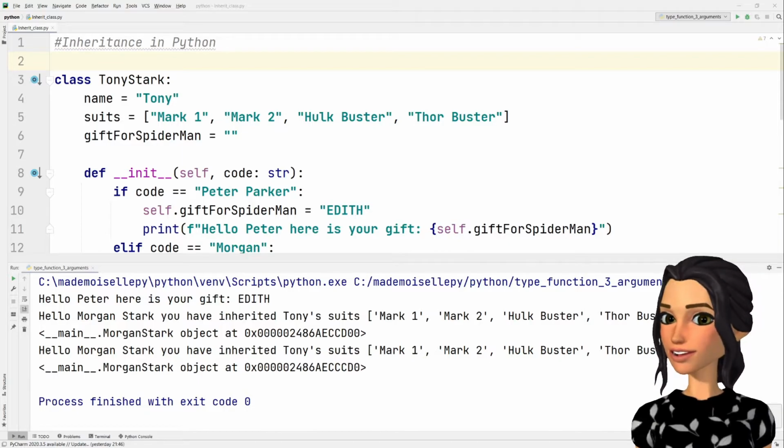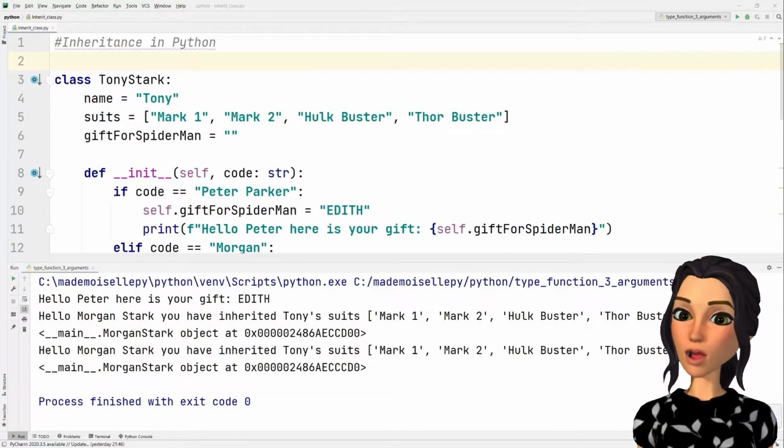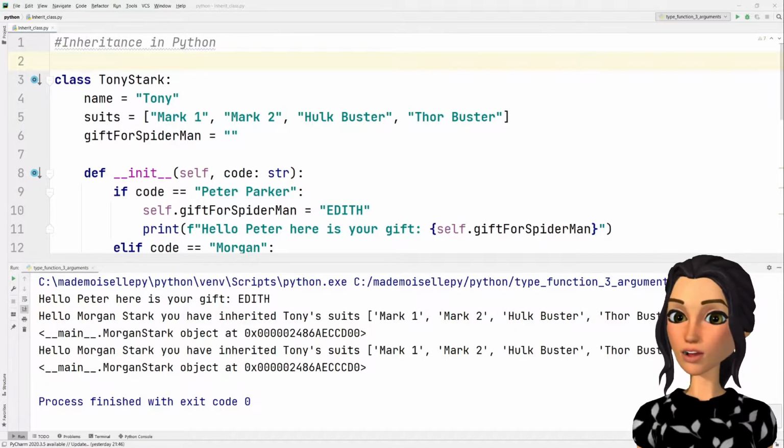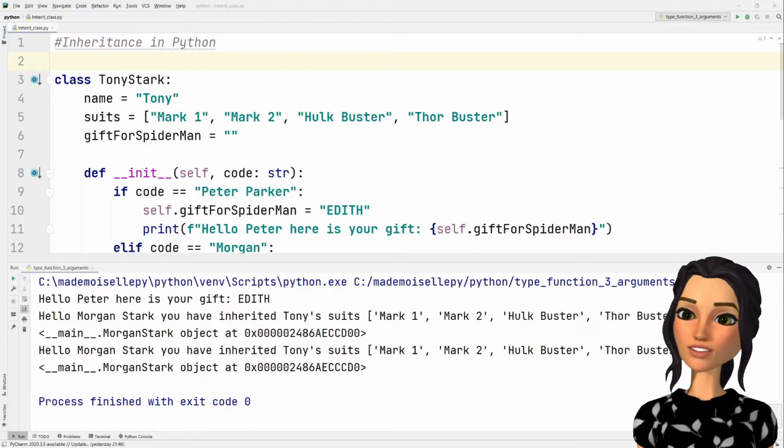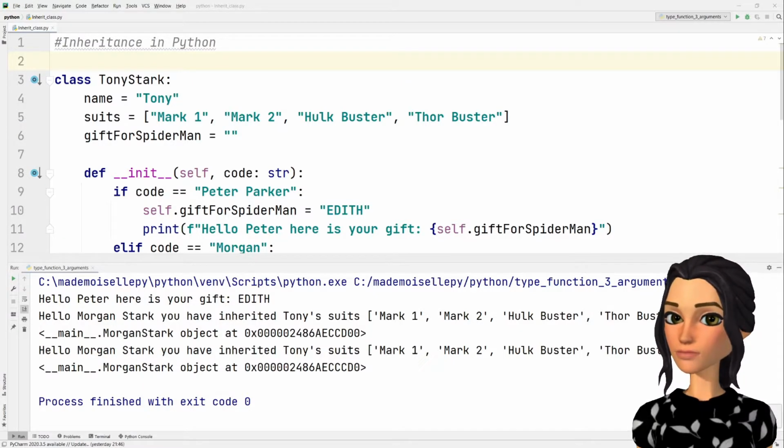Today we will see inheritance using Python. Inheritance is a powerful feature in object-oriented programming. It refers to defining a new class with little or no modification to an existing class. The new class is called a derived or child class, and the one from which it inherits is called the base or parent class.